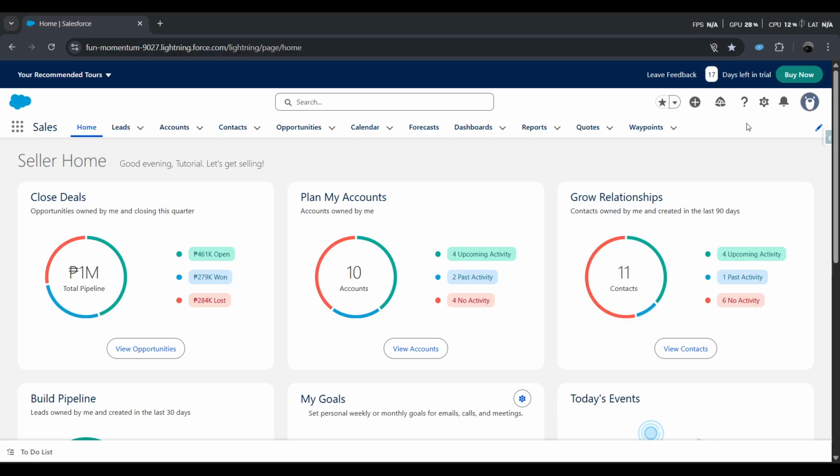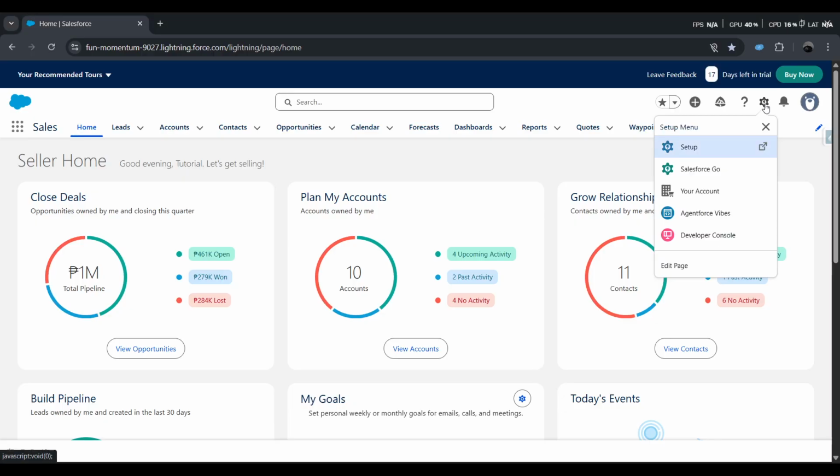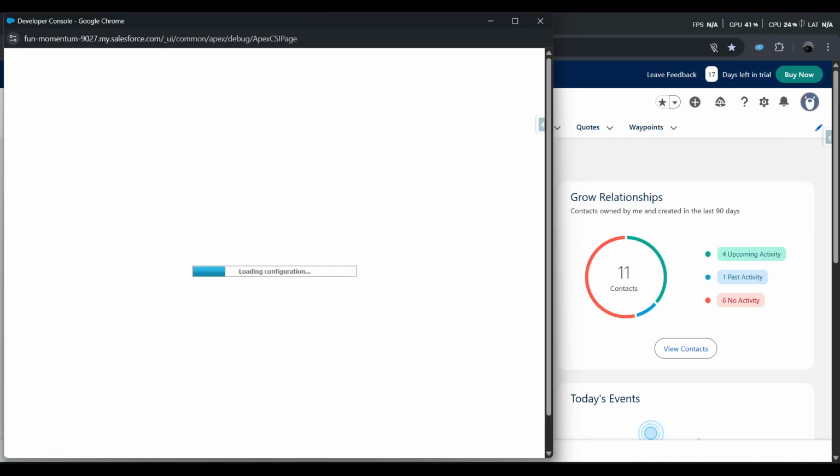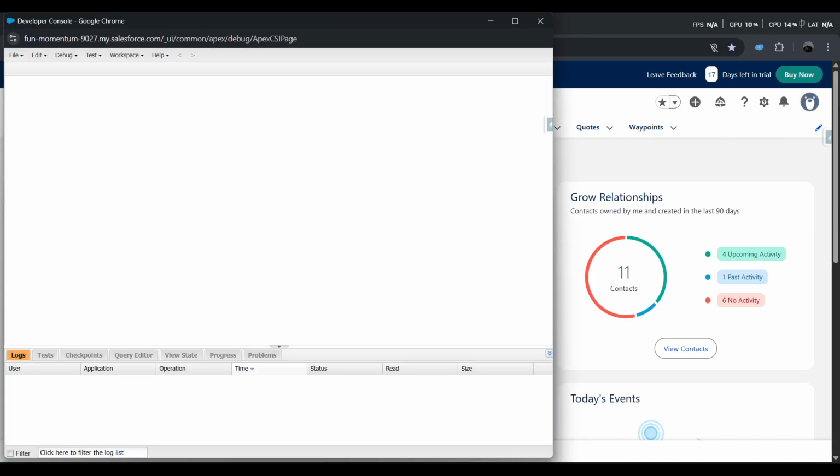Look towards the top right corner of your Salesforce interface and you'll see a gear icon. This is your settings menu. Go ahead and click on it. A drop-down menu will appear with various options for managing your Salesforce environment. From that drop-down menu, select Developer Console. This opens up a dedicated workspace designed specifically for developers and admins who need to write code, debug, and run queries. The Developer Console is your command center for all things technical in Salesforce, and it's where SOQL queries come to life.